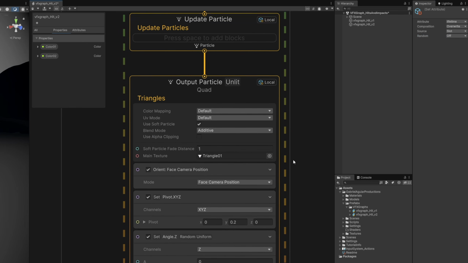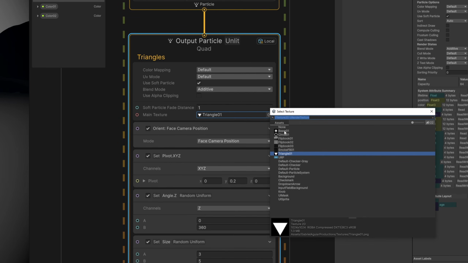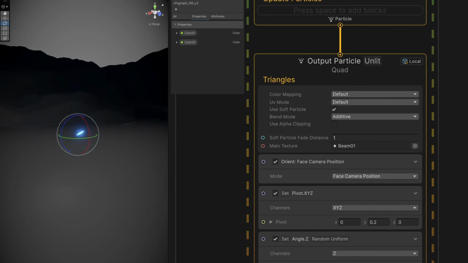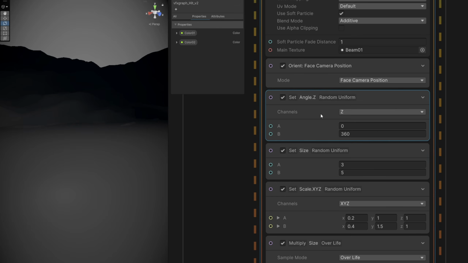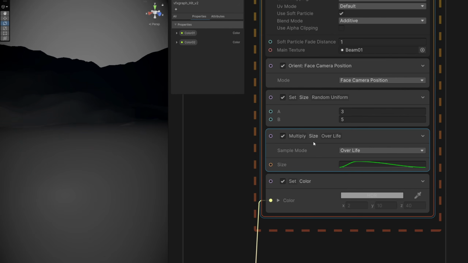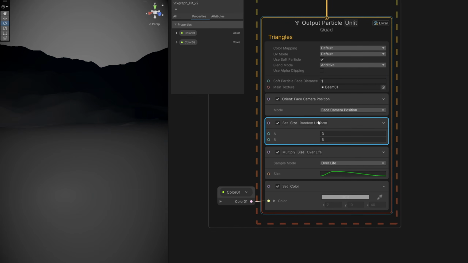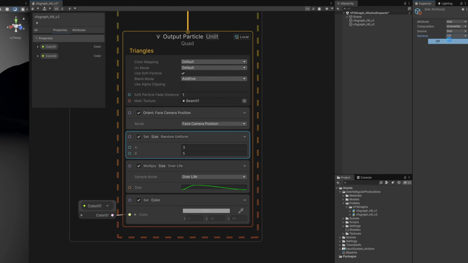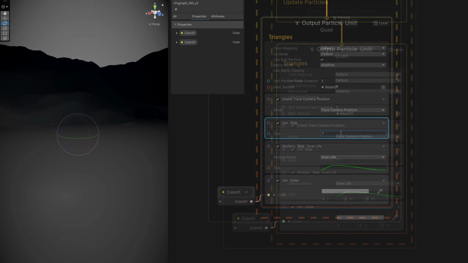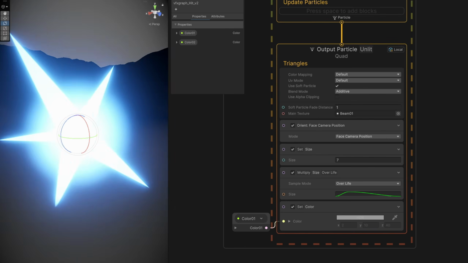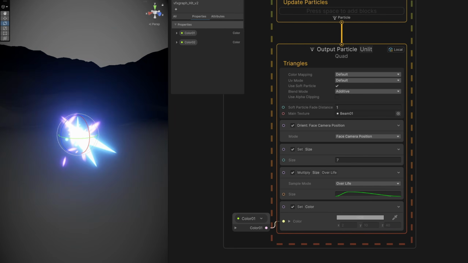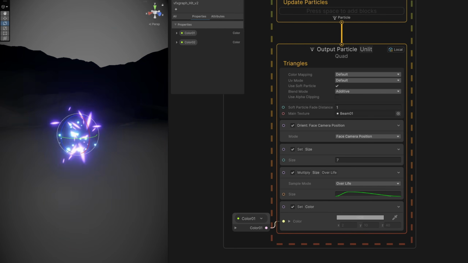And for the main text, the beam we created, let's just disable the triangles for a second. This is what's happening with our flash. We can remove the pivot, the set angle and the set scale. Here we go. And the size can be constant, like 7 for example. Let's enable everything. Yeah, something more or less like this. There's a bright glow at the center. This way it blends with the triangles and it's a quick way to create this kind of impact.